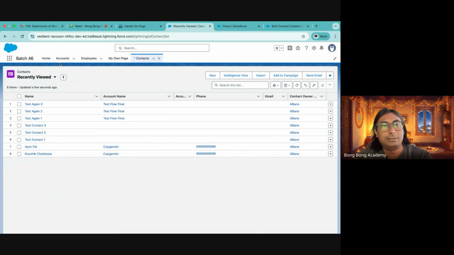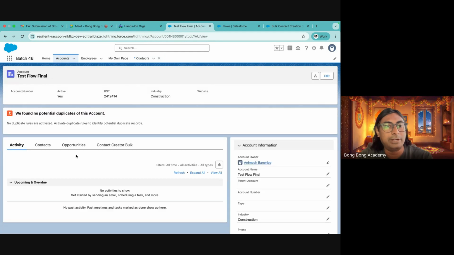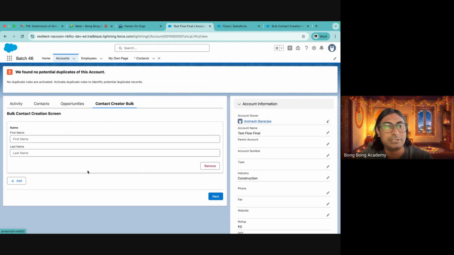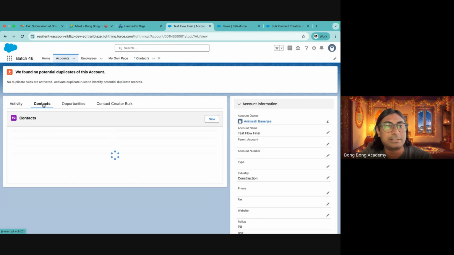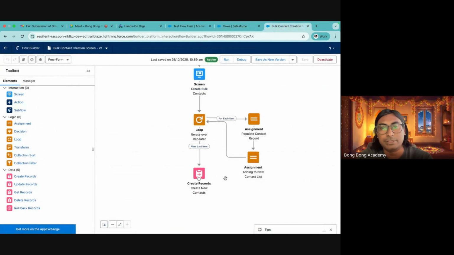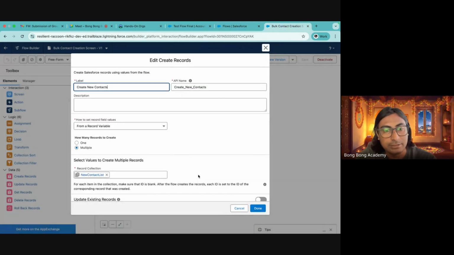Correct? So I have now created a screen through which I can create multiple contacts at once using a very simple screen, iterating over it and creating the contacts. And please remember one thing: contacts are not created one by one. What we have done in the flow, please remember this: I have one create action, but a list is creating multiple contacts.